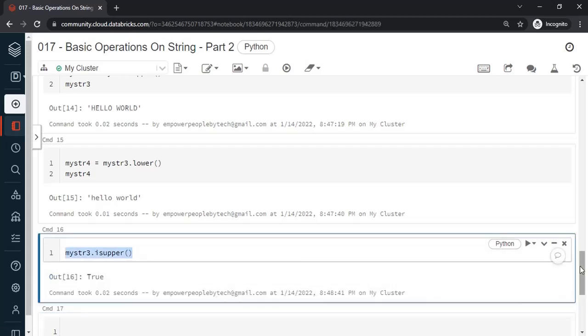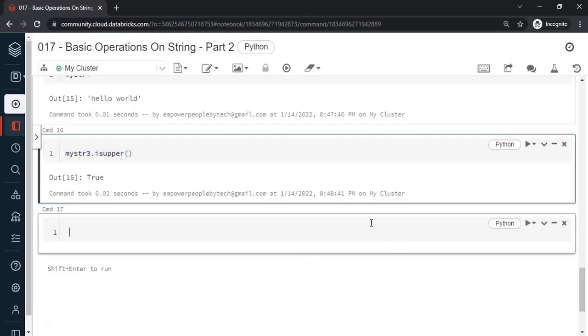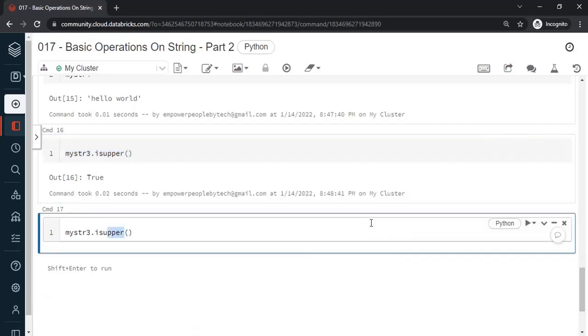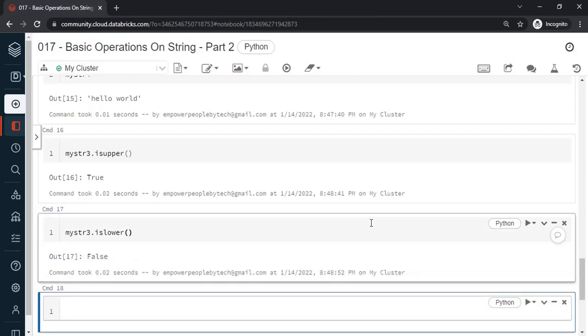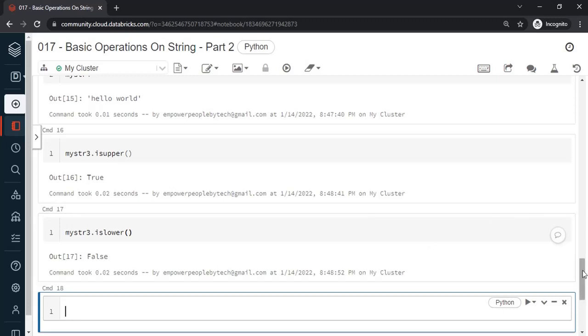But if you test the opposite, say islower, this will return false because it was completely upper. Similarly, you could test for mystr4 as well, which was lower. So this is nice. This was the scenario pertaining to case conversion.